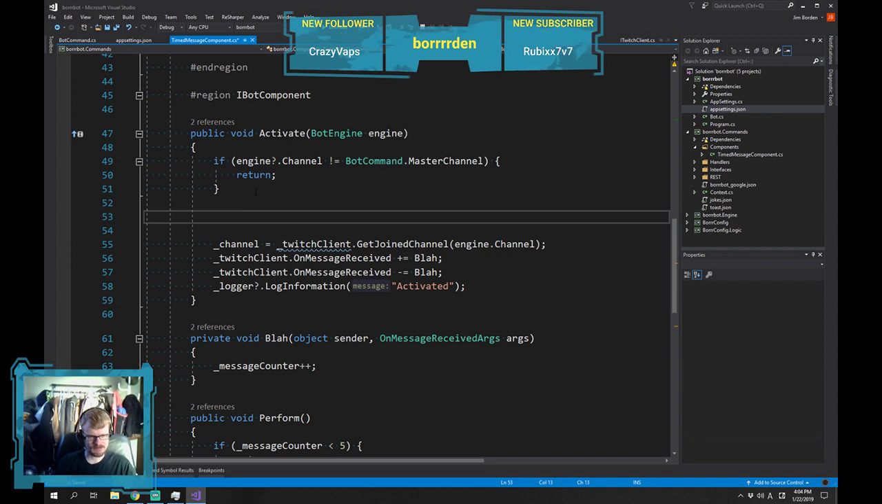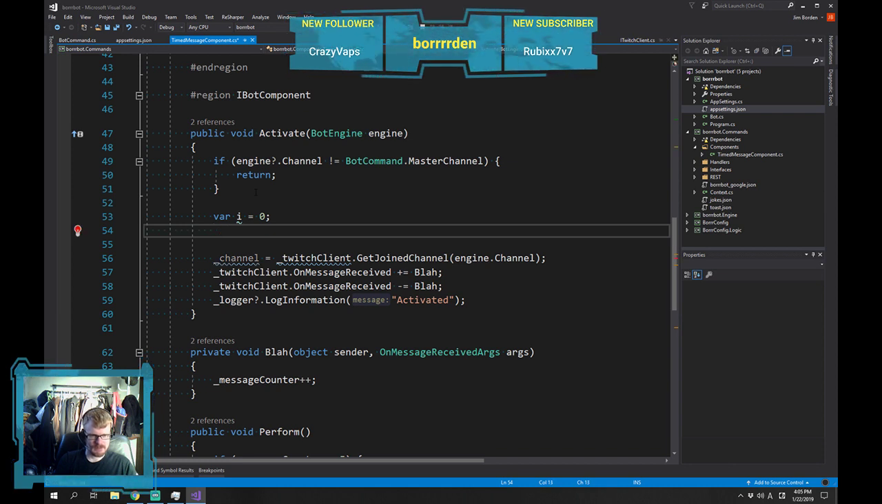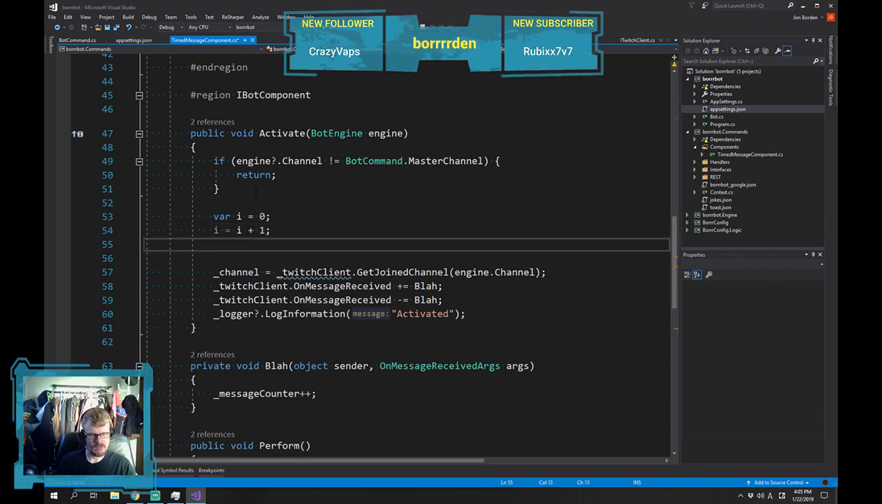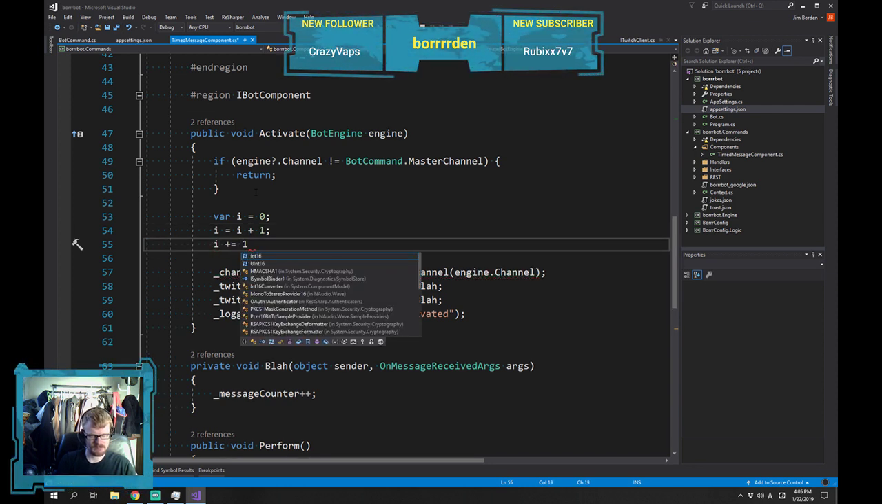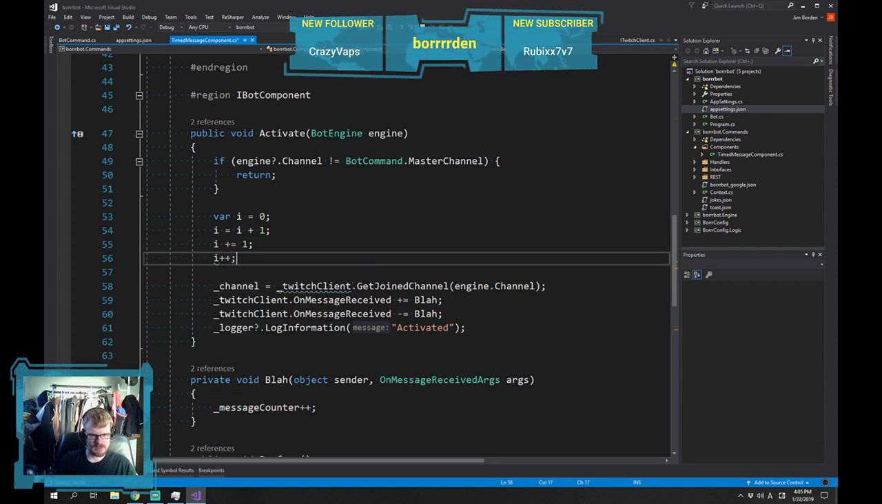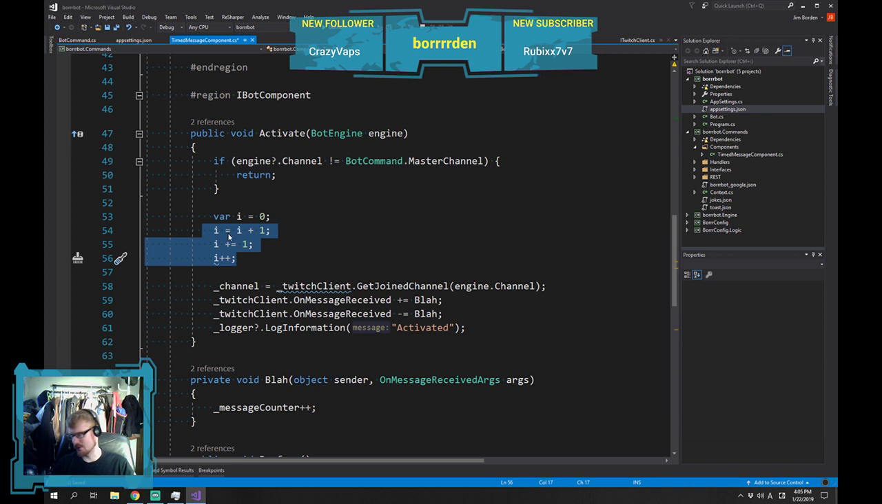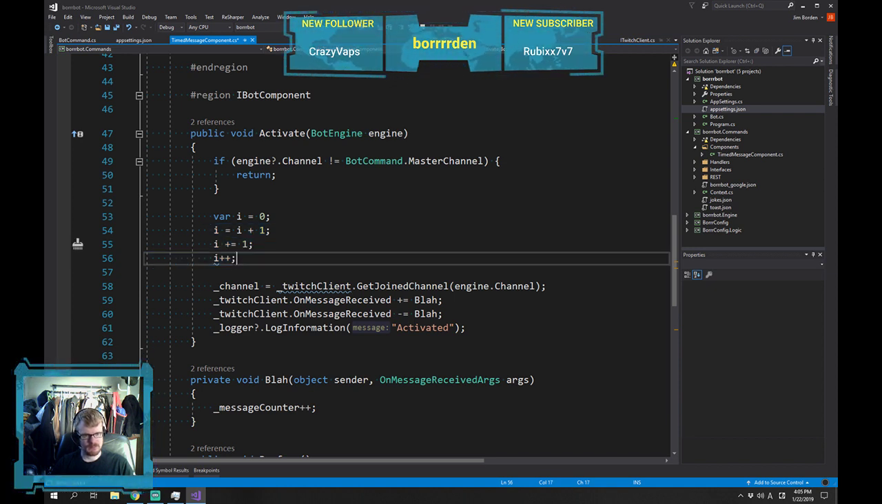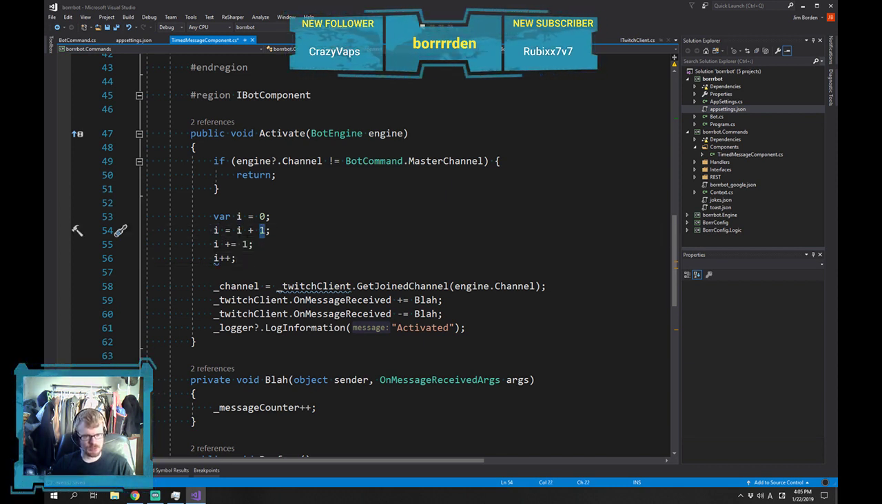Say we have i is 0. We can do i equals i plus 1. Or we can do i plus equals 1. Or i plus plus. These three are all the same thing. So this is shorthand for this, which is shorthand for this. It just means take it, add something to it, and assign it back. So take i, add 1 to it, and write it back to i. So after this, i will be 1. After this, i will be 2. And after this, i will be 3.